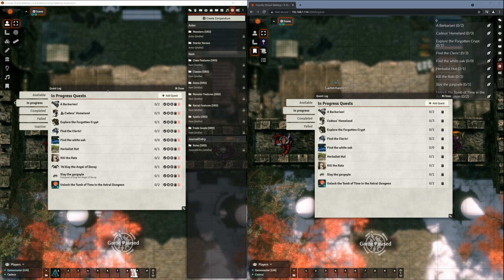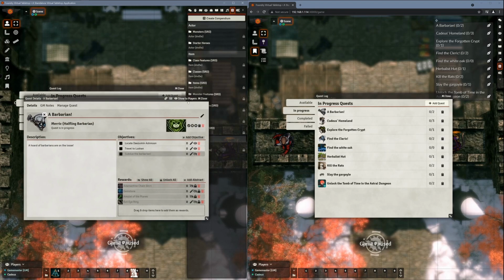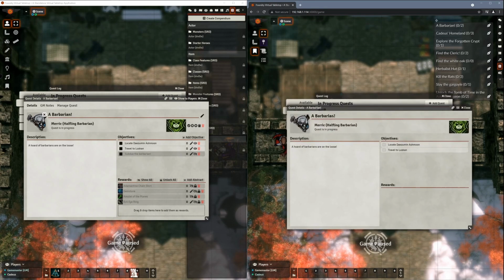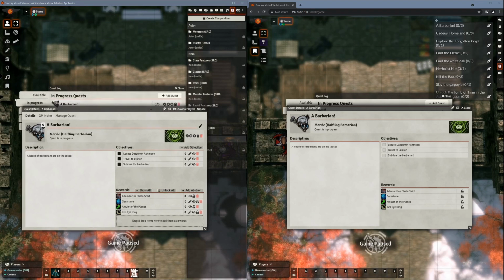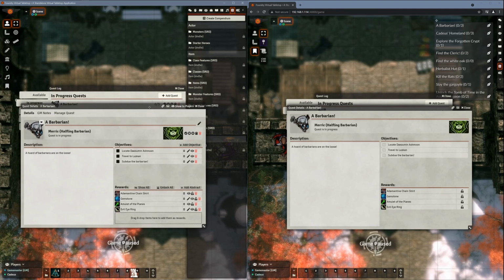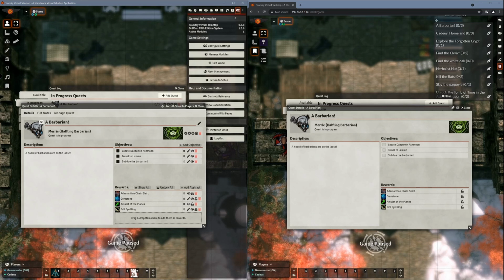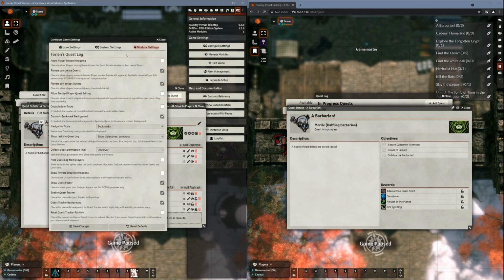And there are a couple more module settings that are applicable to the quest details page. Let's pop up a barbarian and take a look. And pop it up on the player side over here on the right. So the quest is finished, and we have subdued the barbarian, and we show all and unlock all. Now there is the option to let the players drag and drop quest rewards onto their player sheet, and that only works for items, not the abstract rewards. But we have to go up to the module settings and select allow player reward dragging.